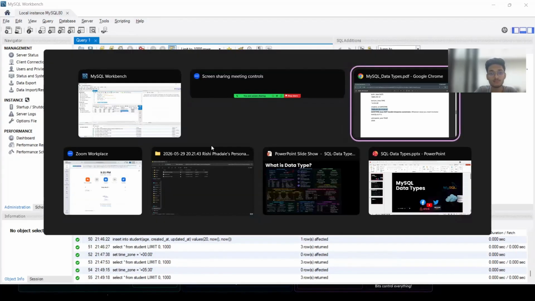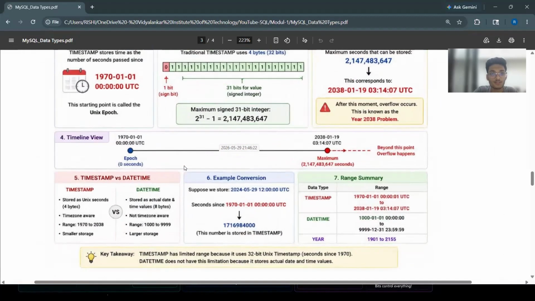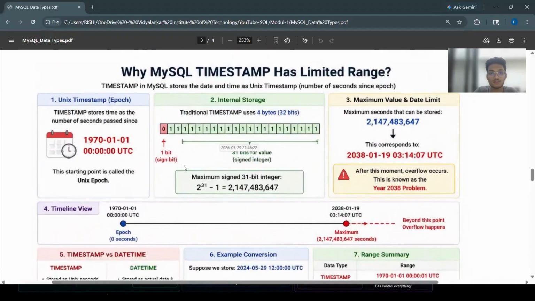Now let us see more about this. I'm going to show you one image. This is a very important concept if you want to gain knowledge about the timestamp. So what exactly is this timestamp? Actually, it stores the time as a number of seconds passed since 1970 January 1. From this date till now, the number of seconds corresponding to that particular time zone is stored.